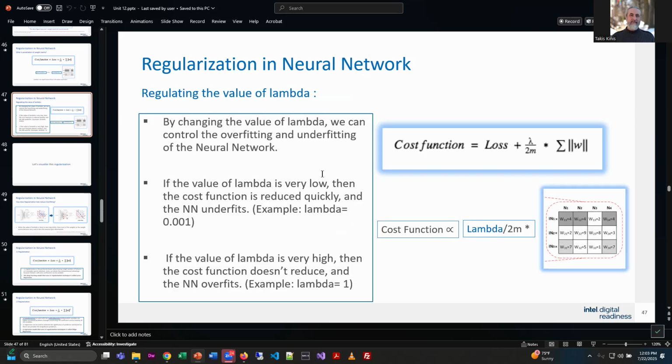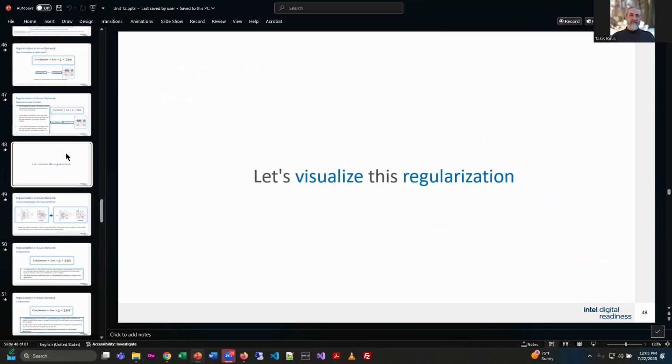All right. So by changing the value of lambda, we can control the overfitting and underfitting of the network. If the lambda is very low, then the cost function is reduced quickly and the neural network underfits, right? So for example, if we set lambda to like 0.001, right? If it's set really high, then the cost function doesn't reduce and then it starts to overfit. So for example, if the lambda is set to 1. It doesn't take a genius to figure out, you've got to set it somewhere in between.